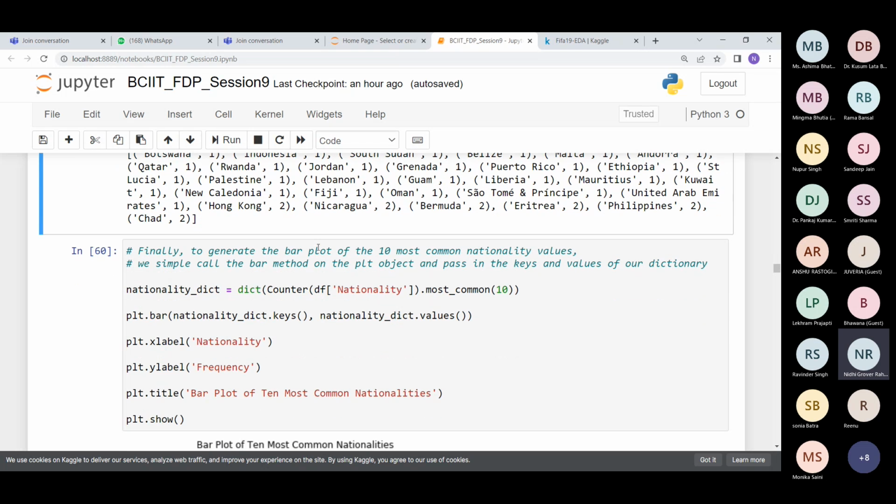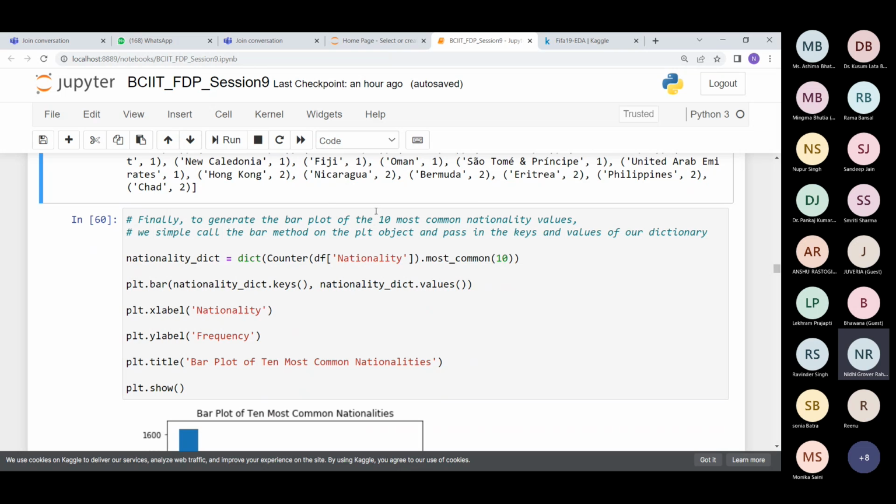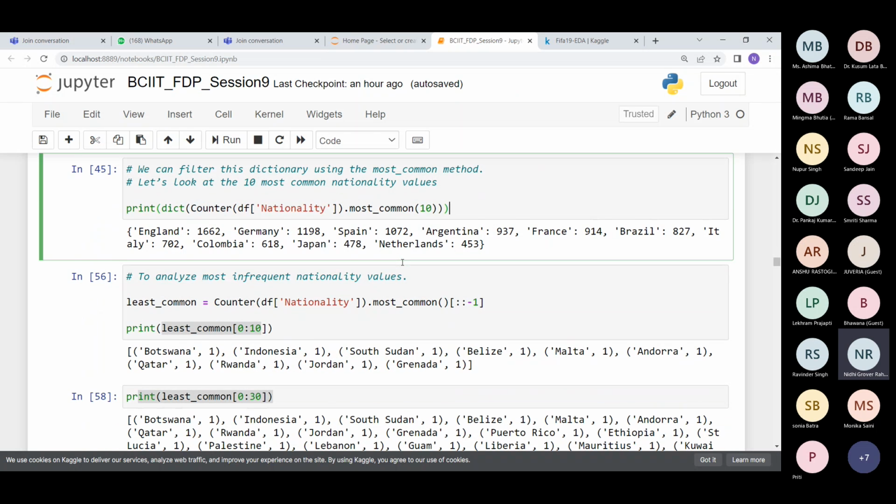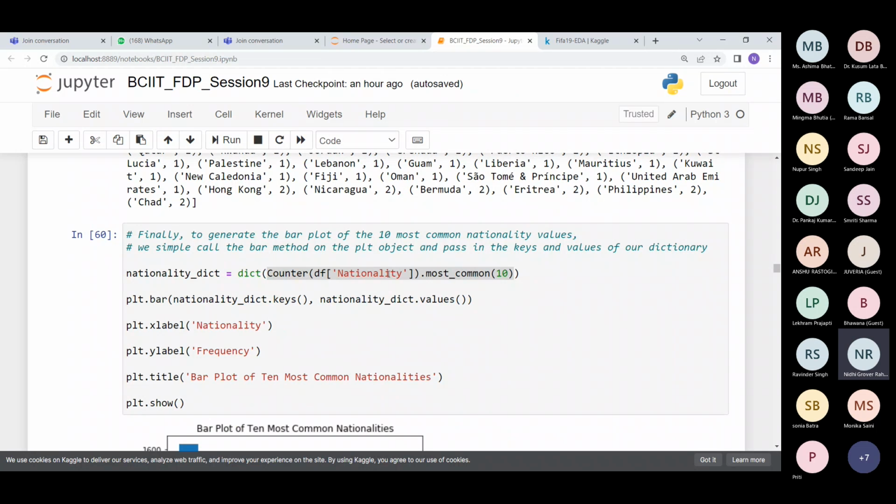Okay, so finally we generate the bar plot of the most common 10 nationality values. We simply call the bar method. How can we do that? I'm creating a nationality dictionary first of all, then calling the dict method on the counter, and I'm calling the most common 10 nationalities. I've already shown you what this code does: it prints the 10 most commonly occurring nationalities. This time I am not printing it, I am creating a bar plot out of it. So I am calling the counter function on this nationality, then calculating the most common 10 values, converting them into a dictionary and storing them in the nationality dictionary variable.